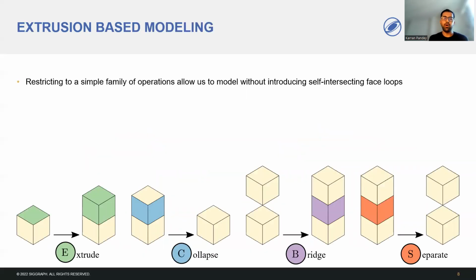Well-designed face loops are often a direct result of using a simple family of atomic modeling operations to create a shape. We therefore restrict ourselves to modeling using 4 atomic operations: the forward operations of extrusion and bridging, and their respective inverses, face loop collapses and bridge separations. In fact, we informally define our face extrusion quad meshes as those that are created or could be created by a combination of extrusion and bridging operations.